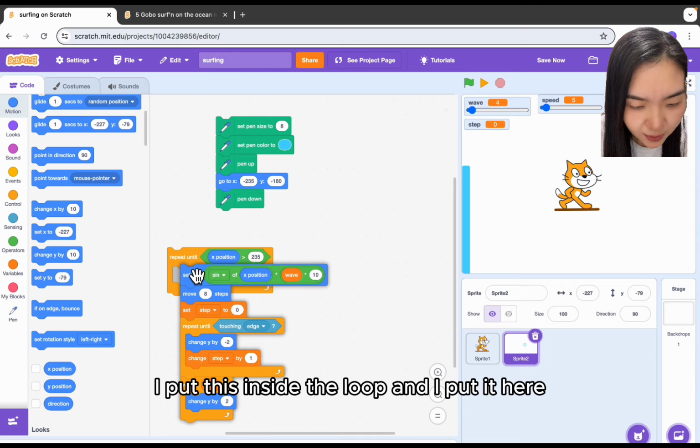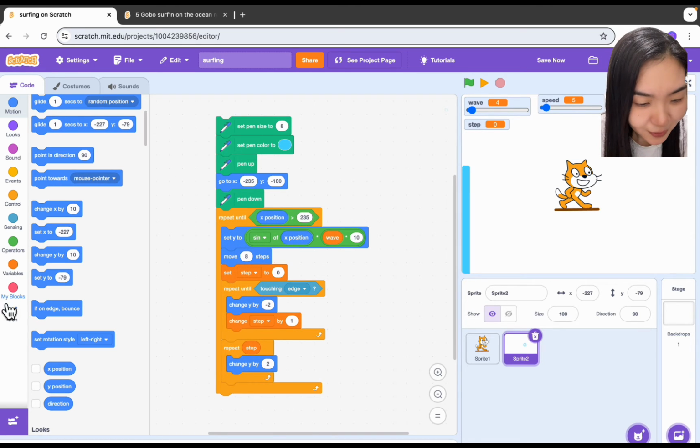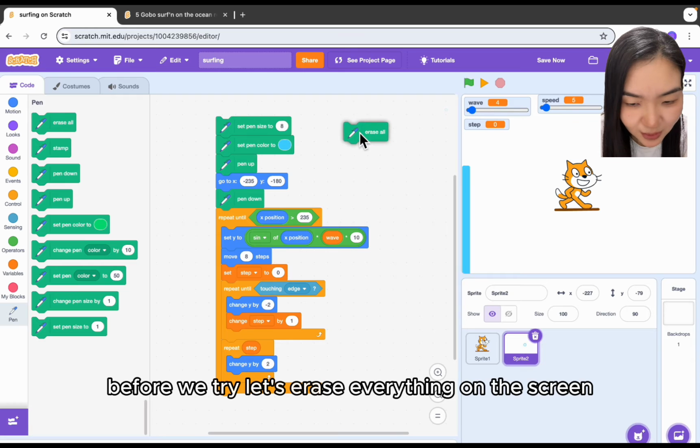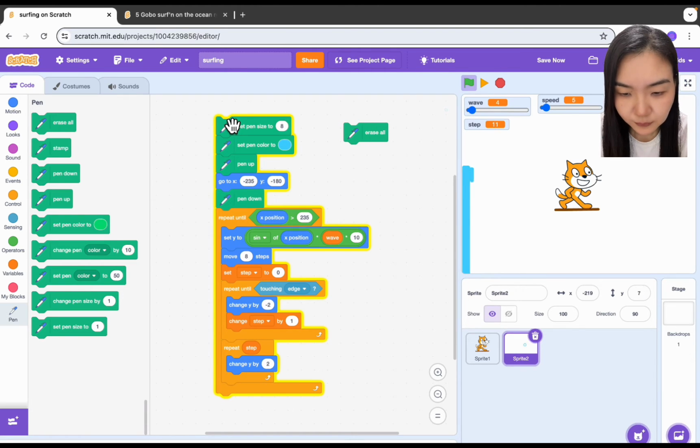I put this inside the loop and I put it here. Now let's try. Before we try, let's erase everything on the screen. Run again. You can see the y is lower a little bit.